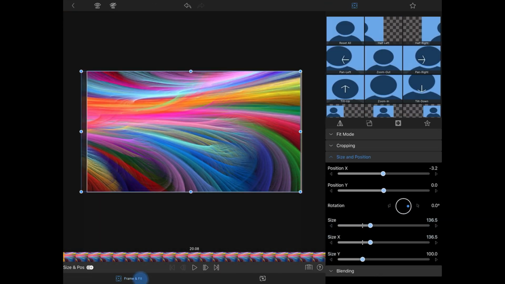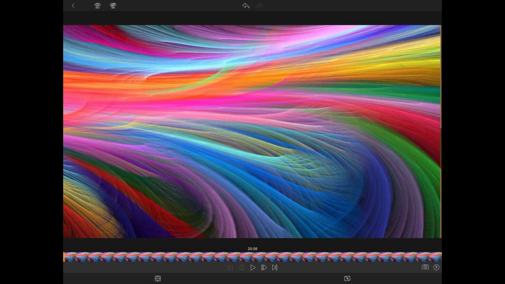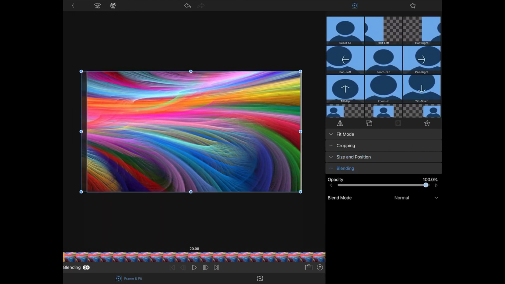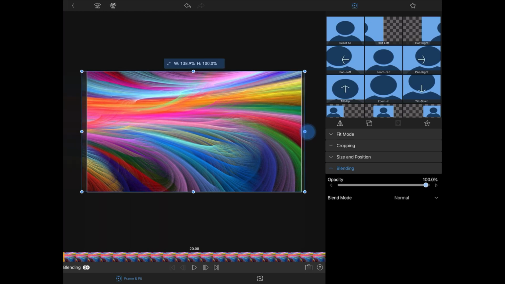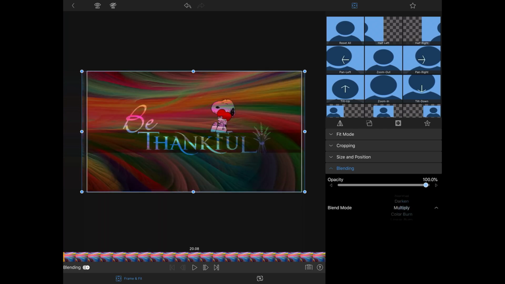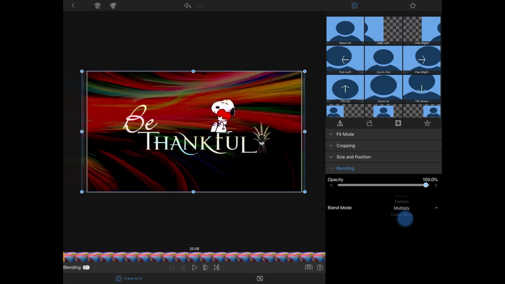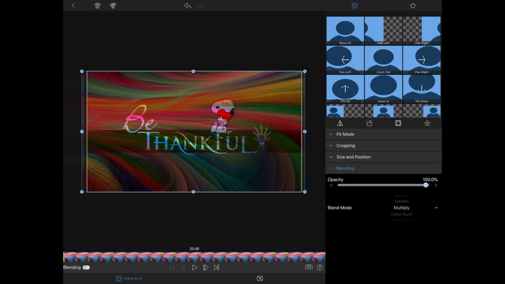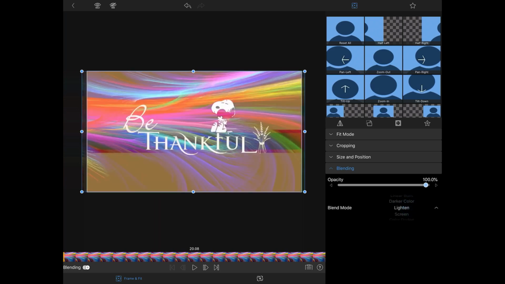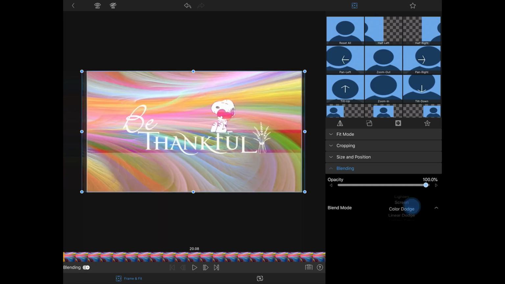And in frame and fit, right down here on the left, you go to the bottom and it says blending. The default is normal. I want to stretch this a little bit more. And I know the one I want to, we'll go through these, just roll through them. You have multiply. And you could choose any one. The whole point here is to try to keep the be thankful and Snoopy, and try to keep everything as much as we can together with a nice looking result.